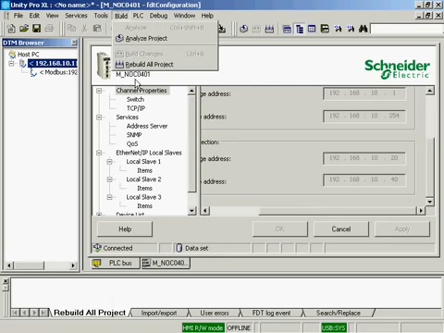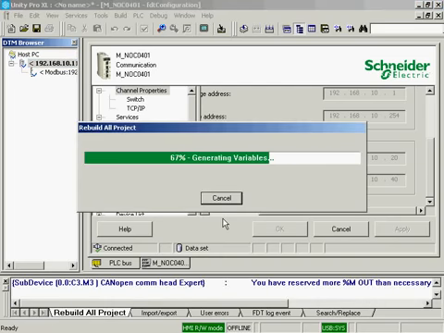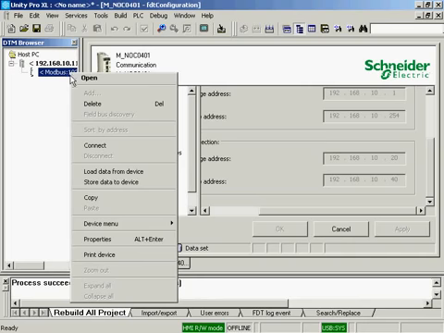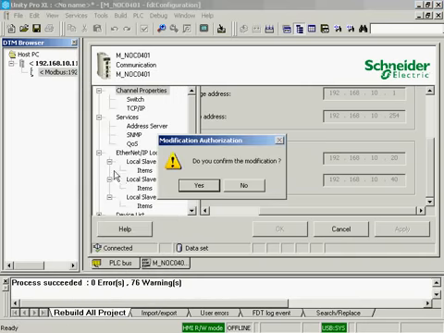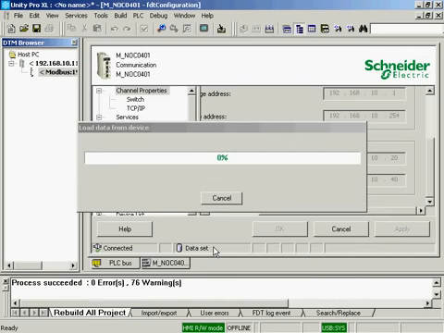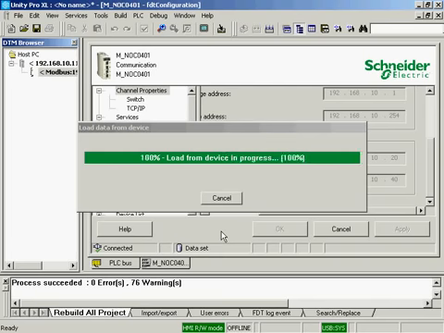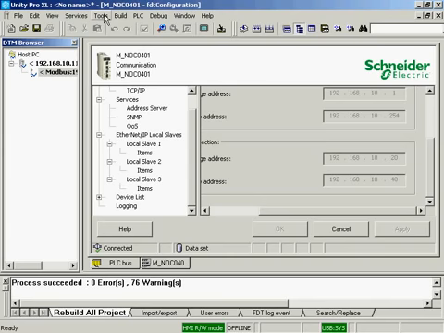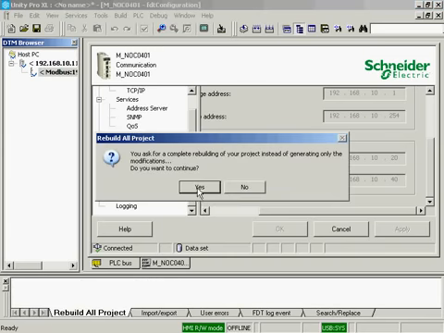At this point I like to rebuild all the project. I will right-click the ATV32 and I will load the data from the device itself. Alt F. We'll load all the parameters from the drive. Again, I like to rebuild changes, rebuild often.